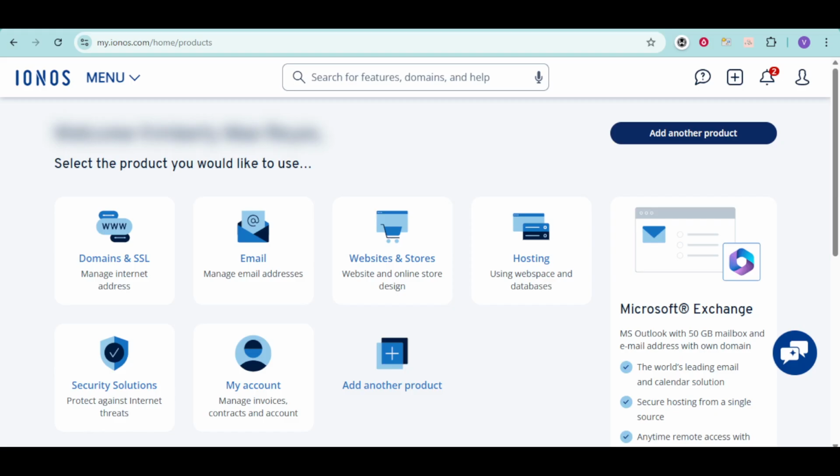To begin, make sure you're logged into your Ionos account in your web browser. Once you're signed in, the first place you'll need to go is the Ionos control panel. This is the main dashboard where you can manage your domains, hosting, and websites. If you're not sure you're in the right place, look for options related to your hosting package, domains, and websites all grouped together. That usually means you're in the control panel.